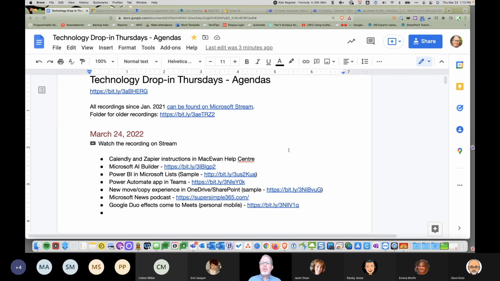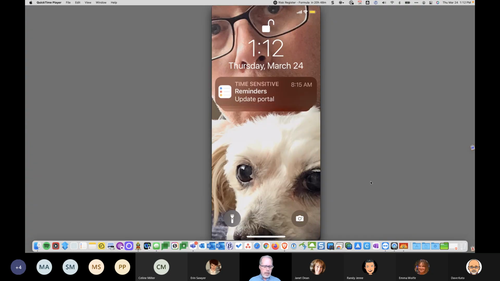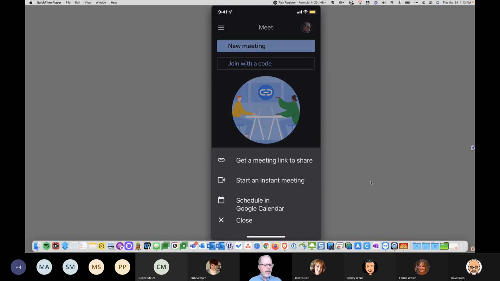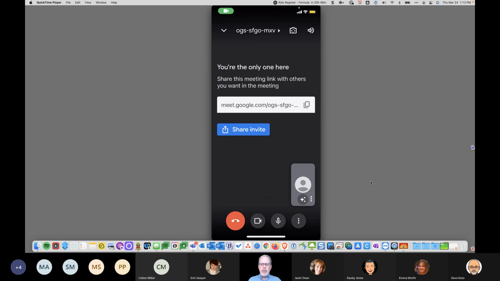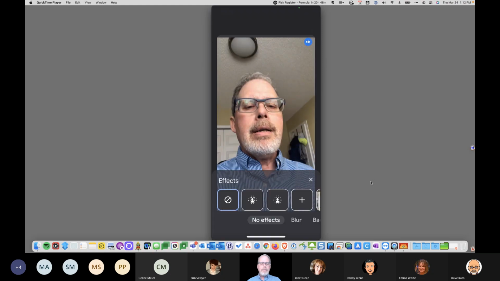Google Duo also has a bunch of different effects that are now being moved over into Meet. Not yet in our domain for Meet, but I'm going to show you on the personal side on my mobile device. Let me bring up my QuickTime screen and start an instant meeting, since I don't need to invite anyone. In the bottom right-hand corner, there's a video, and just below it, where that little star is, that's where I can get different effects.